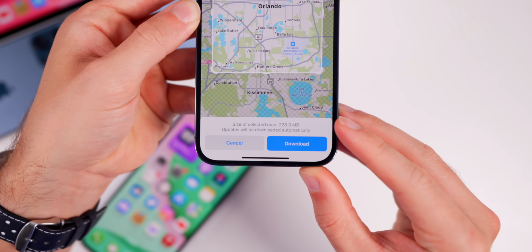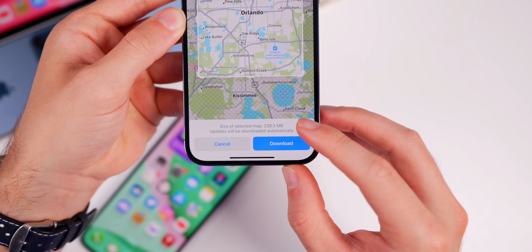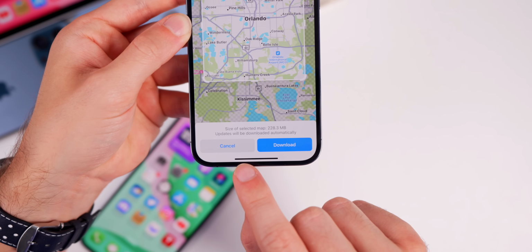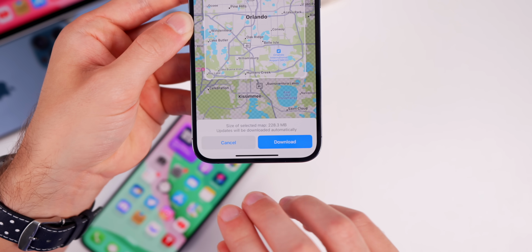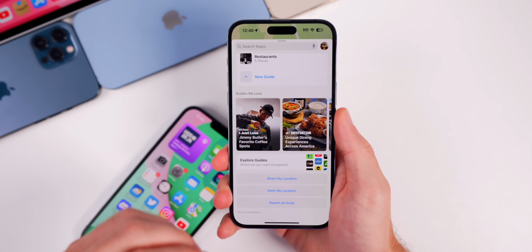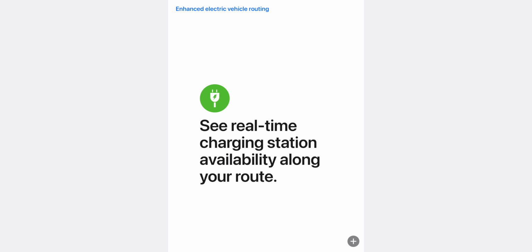It will also show how much size that will take up, like how many megabytes this downloaded map will take up. And what's neat about this is that it's not going to be outdated because updates will be downloaded automatically in the future. And iOS 17 also adds EV routing. So if you have an EV, an electric car, you can now see real-time results of how many charging stations are available.